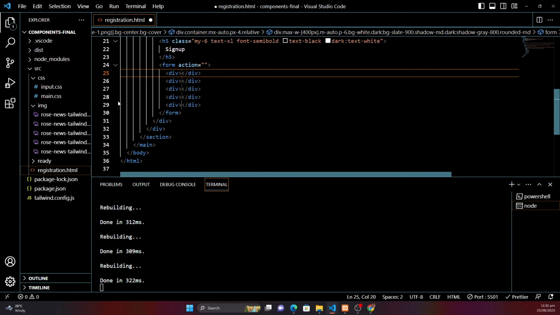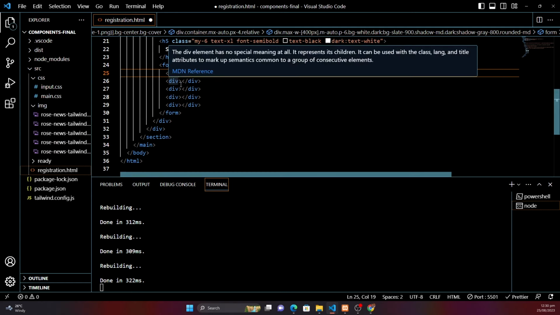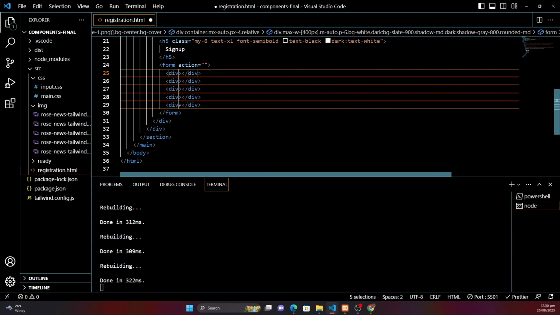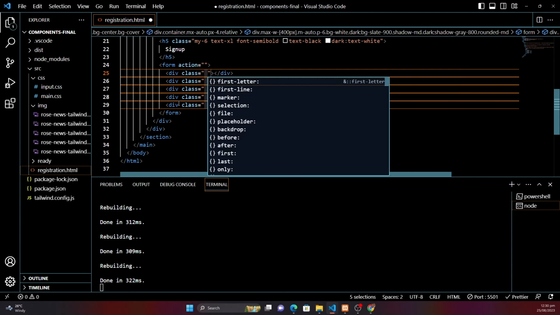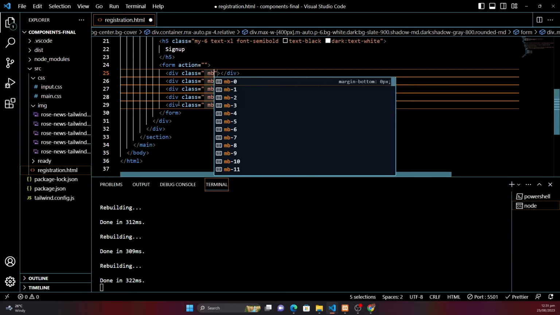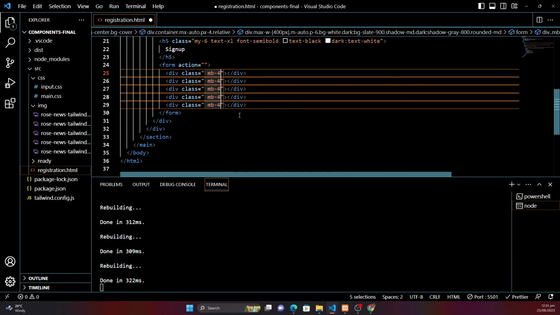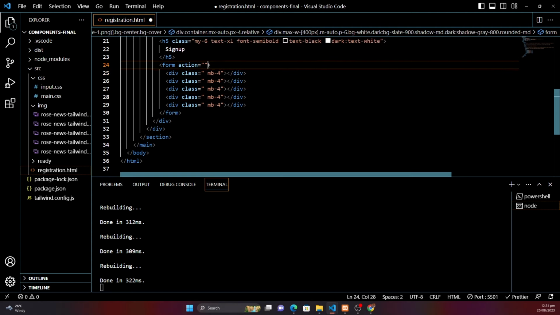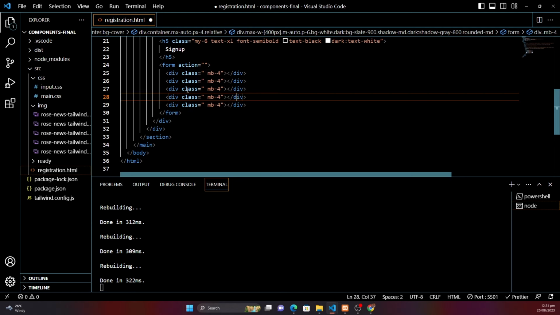Okay, and then what I'll do is I'll give all of them a class of margin bottom -4. Another way of doing this is just to come at the top here, and I would give it a spacing y of maybe 2, 3, or 4, so that it spaces every child element the same. But for now, let's just use this method.